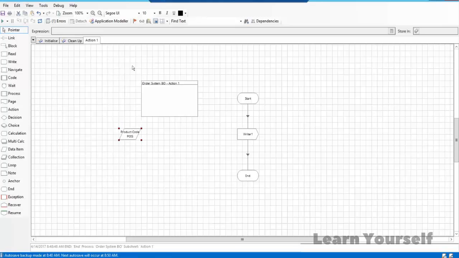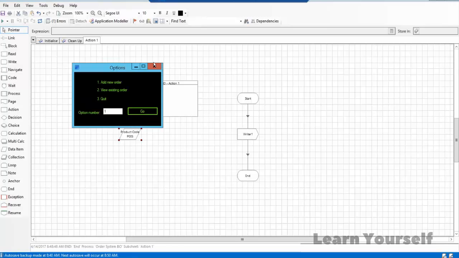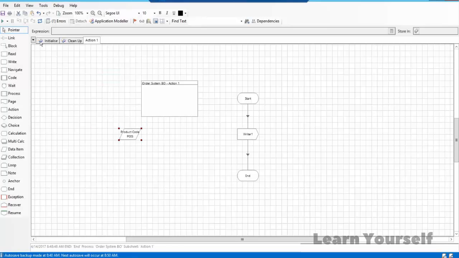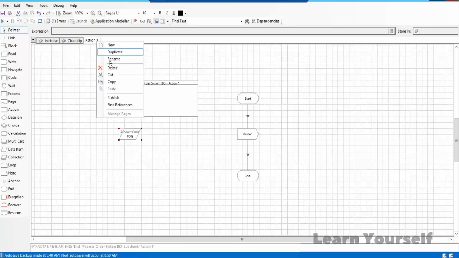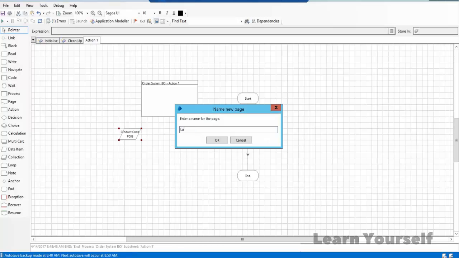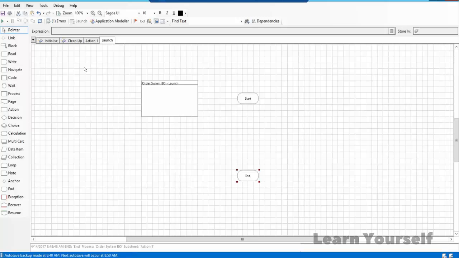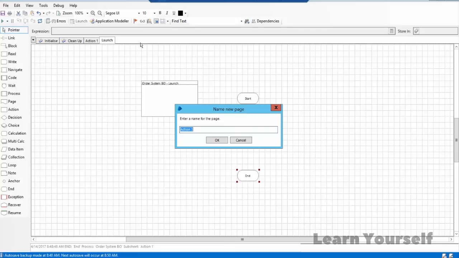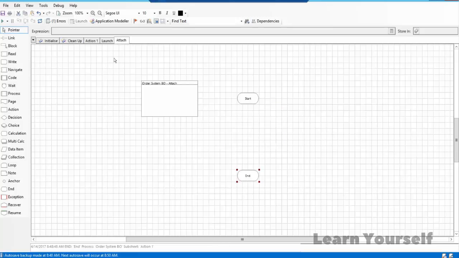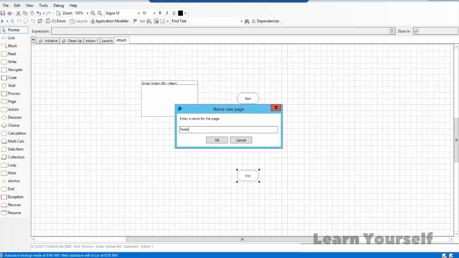Okay, so just let me create a simple flow to show how we can design. As I showed you, for every action we need to create some new pages. So I am creating here my launch application event. Okay, and I am creating another new page called attach application. And creating another new page called terminate.